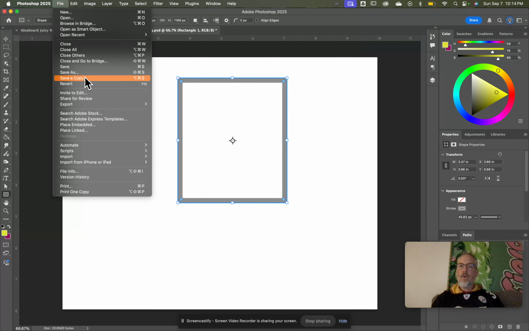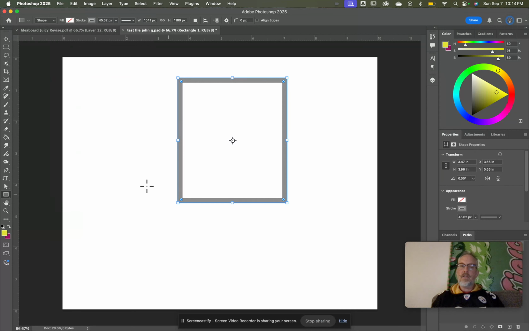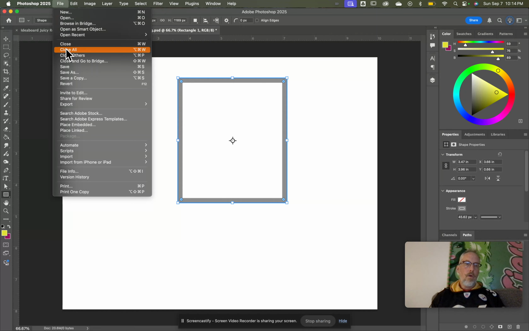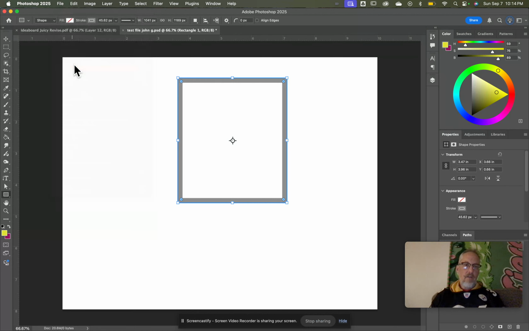Save a copy is what we're going to use when we're ready to turn this in. So let's say I'm done with my assignment. I'm ready to do it. I would hit Command S or go up and say save again, and that'll save my progress, save it as a Photoshop document in case I need to go back to it.